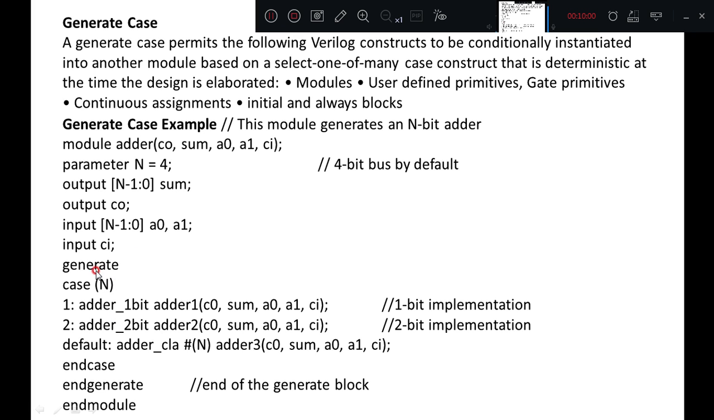Now here you can observe the generate case statement syntax. Case n. Now this value of n will correspond. A default adder is the carry lookahead adder. If n value is 1 bit, suppose, if n is 1 bit, then use the logic that we have defined for adder 1 bit.